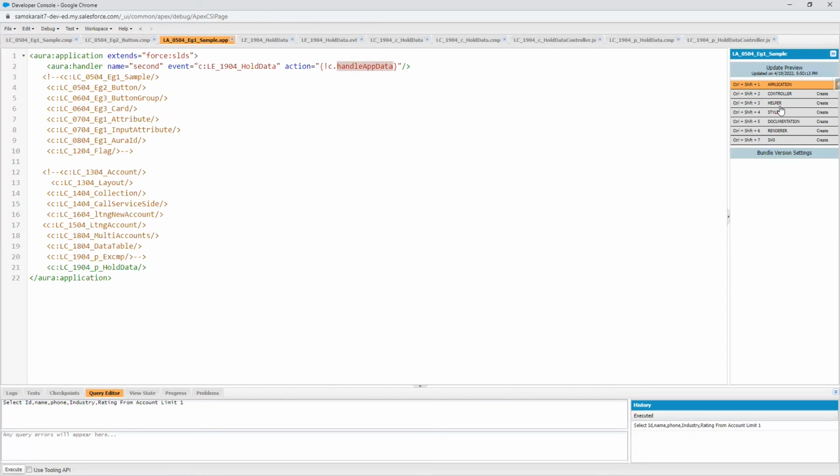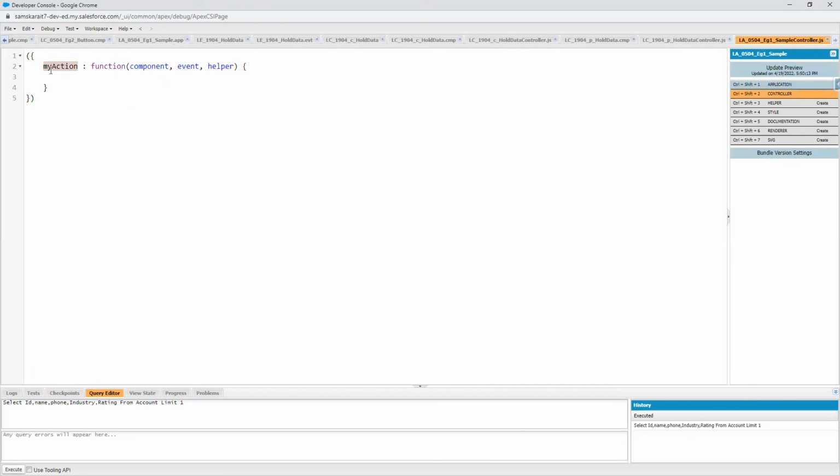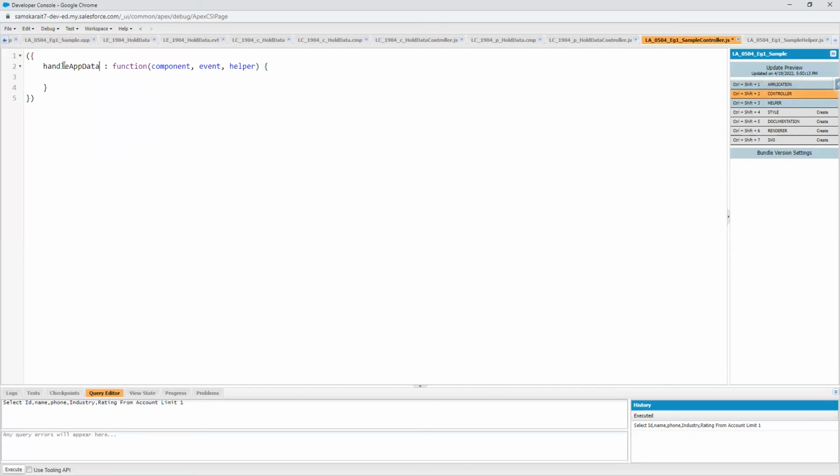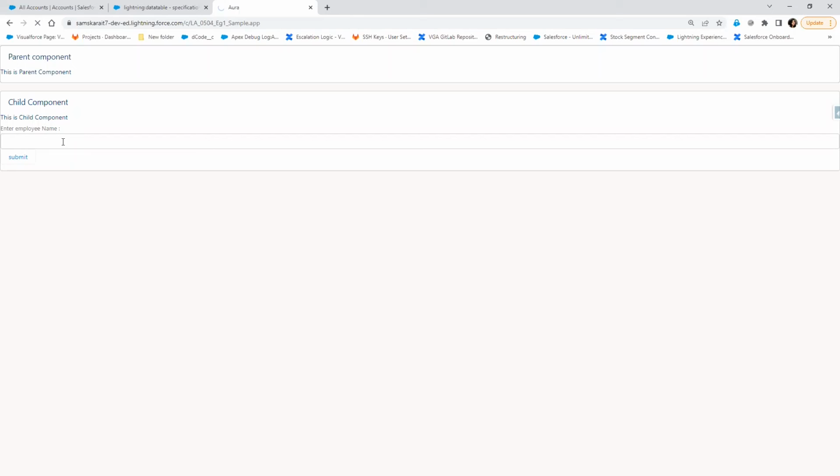Okay, Control S. Let me go to my controller, the Lightning application. What is my Lightning application function name? Okay, now here I wanted to show a different alert: I am from application. And let's update preview. So employee name, Bruce, submit. On the child, I'm doing the submit. The parent data entered. Then if I click OK, then application data.